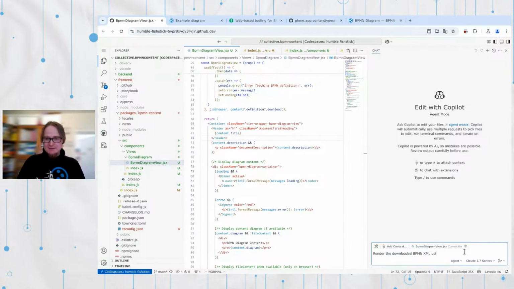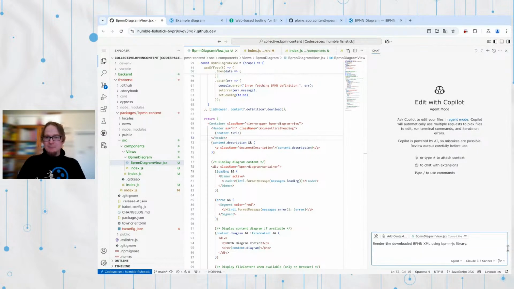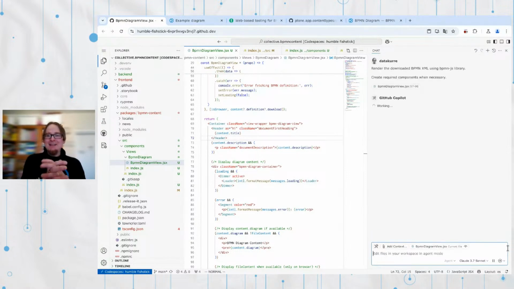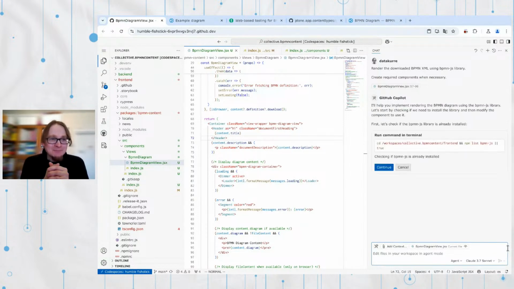Render it using BBN.js library. Create required components. And now this is really interesting because it would need to add the BBN.js library into our frontend package dependencies, then run npm for us, and because it's not a React library, it should also implement React.js wrapper components to use it. So let's see.